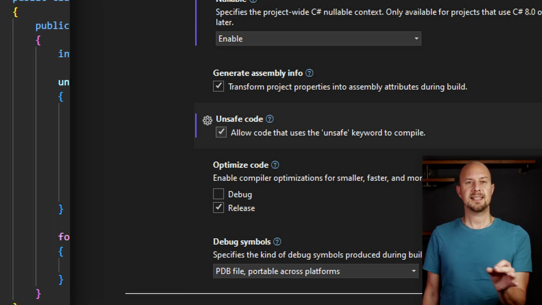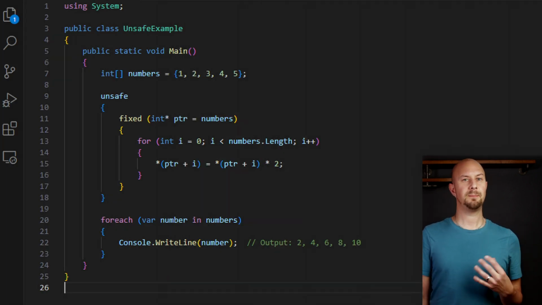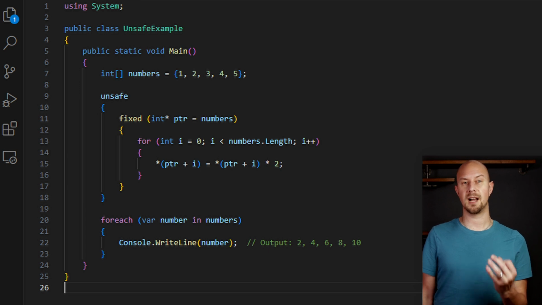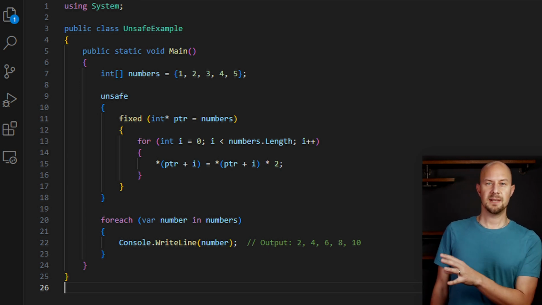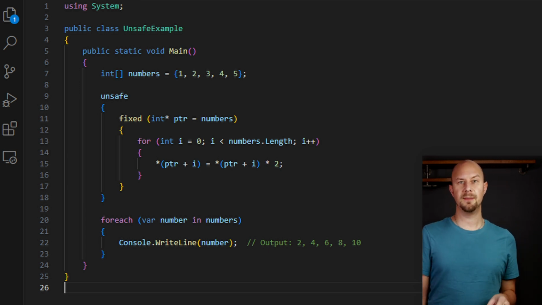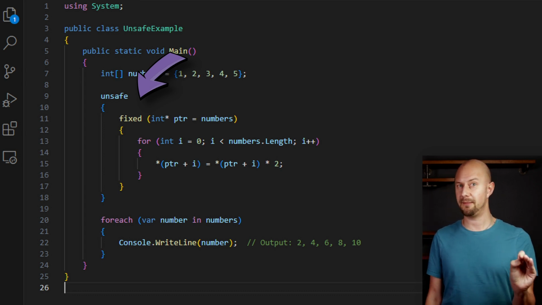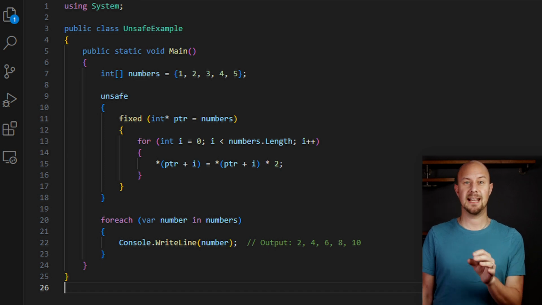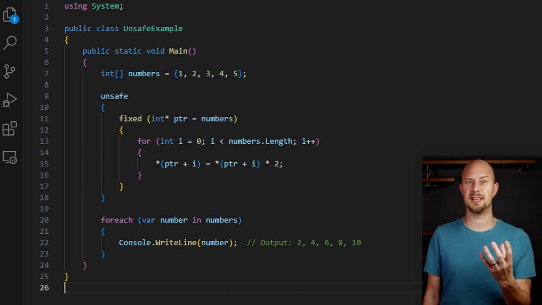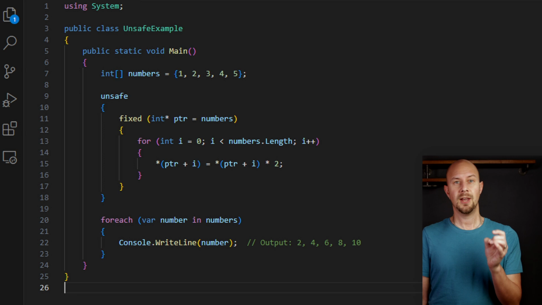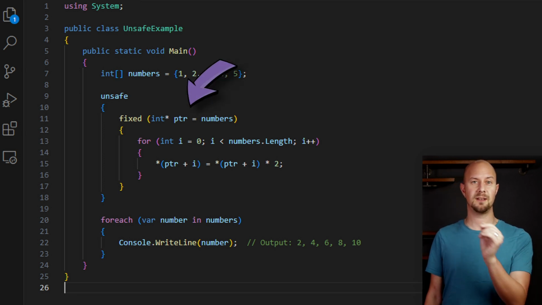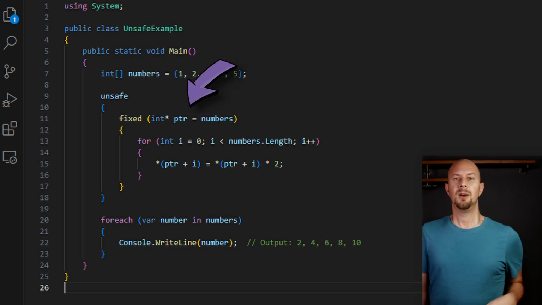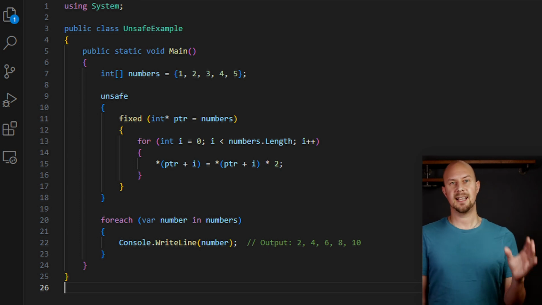Here's an example. Let's say we have an array of integers and we want to use pointers to iterate through the array and double each value. So in this function here, we've used the fixed statement, which pins a variable's location in memory, preventing the garbage collector from moving it. This is necessary because we're dealing with pointers and we don't want the memory location to change unexpectedly. The pointer ptr points to the first element of that array. We then use pointer arithmetic to iterate through the array and double each value.